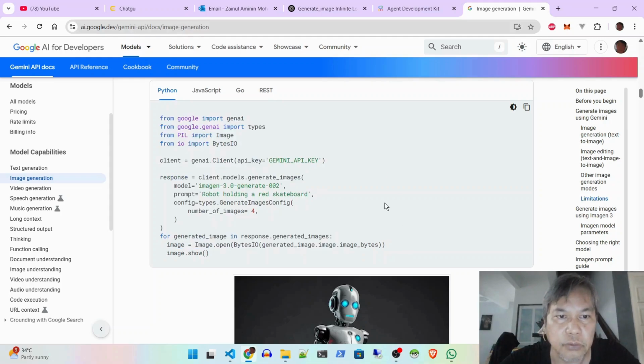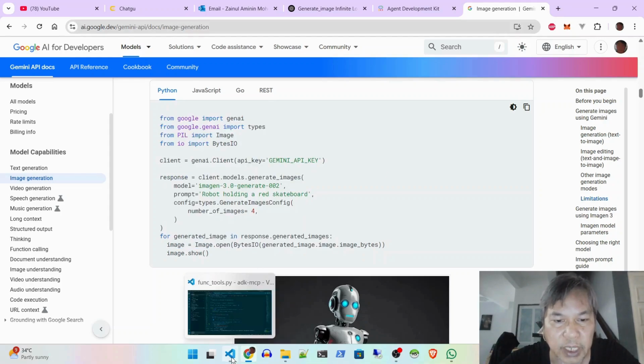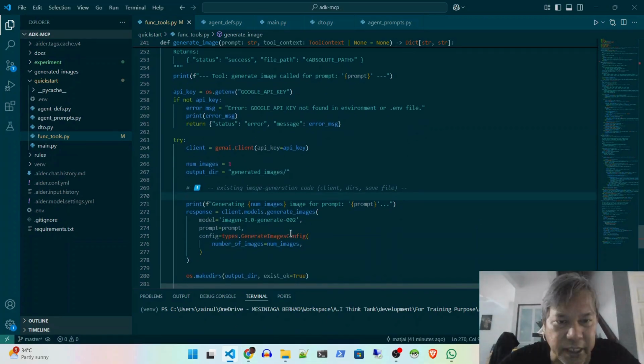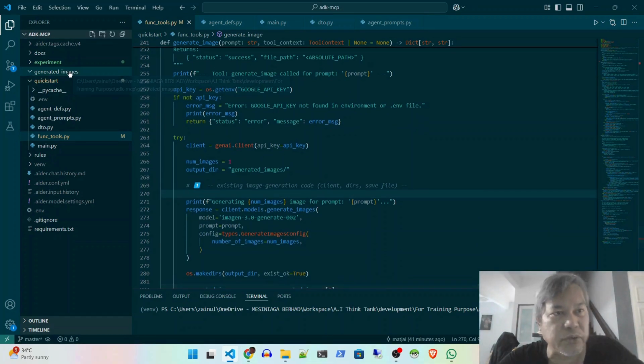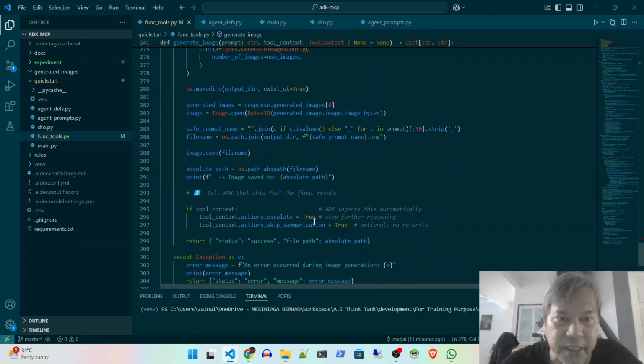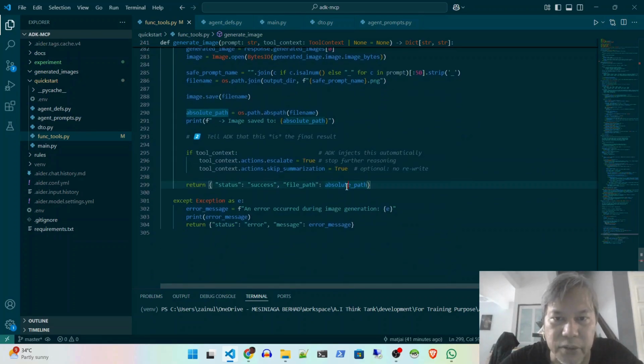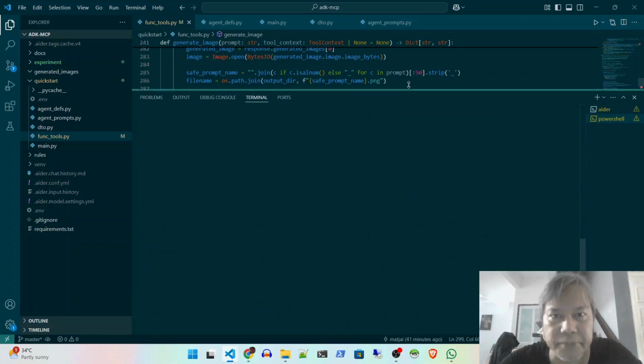Okay, so we are going to let the tool generate the image and then save it to the generated image folder, and then send the absolute path back to the main agent. The main agent will pass this information back to the user. Right, so I think that's about it. Let's just have a run.